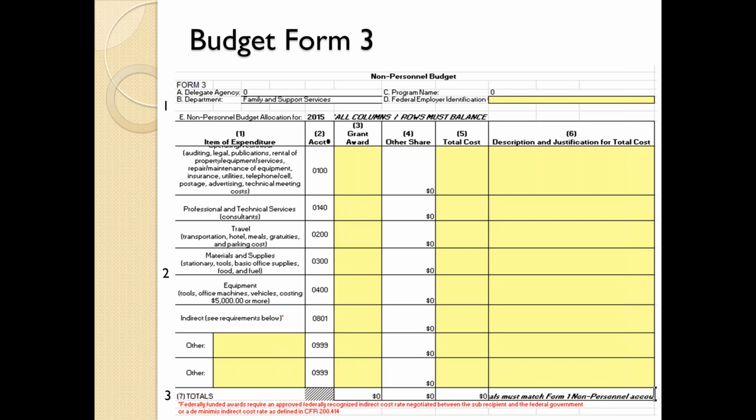If you have an approved indirect rate at, say, 18%, then you're able to use your 18% rate, or you can use a rate less than 18%. But again, the number one thing here is that you have to be able to show that you have an approved rate or that you have not applied for a rate.